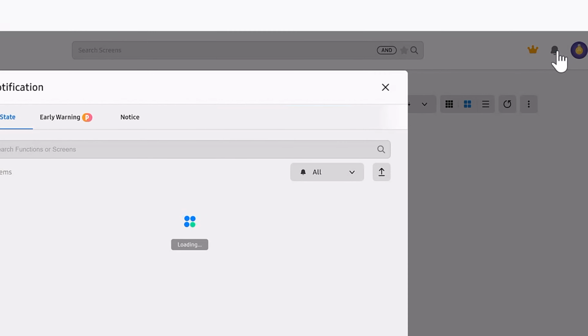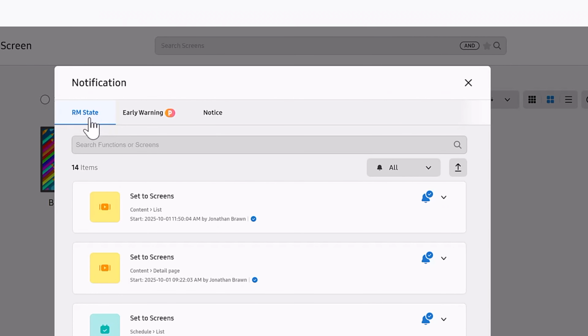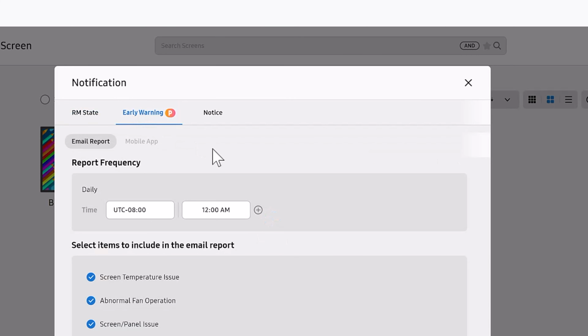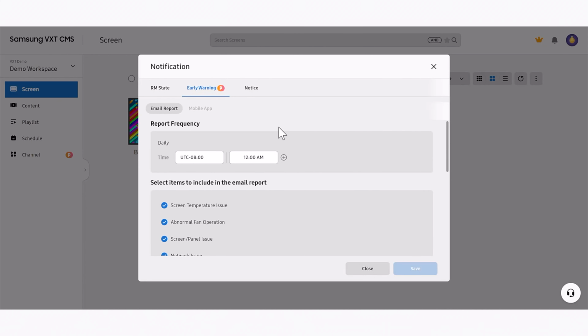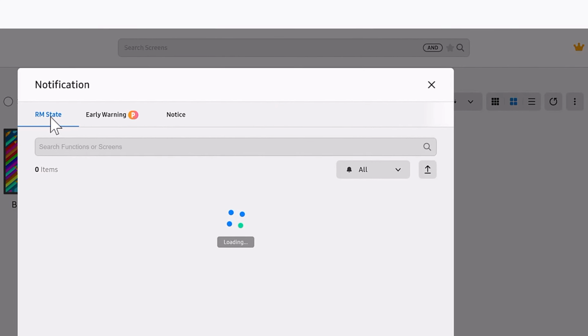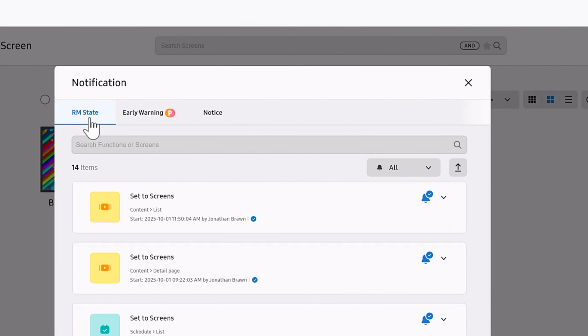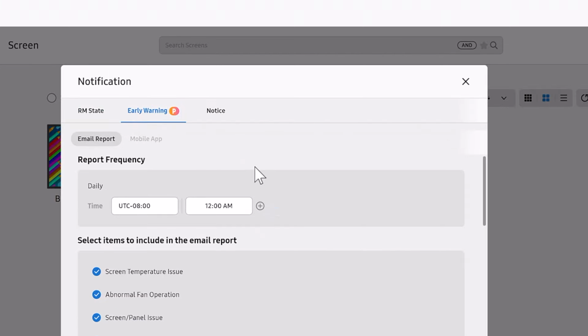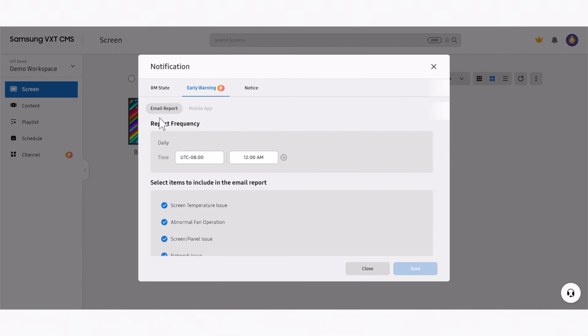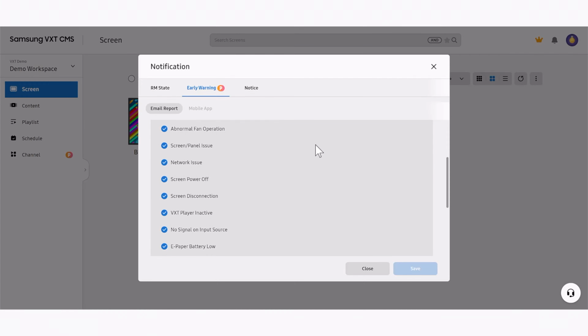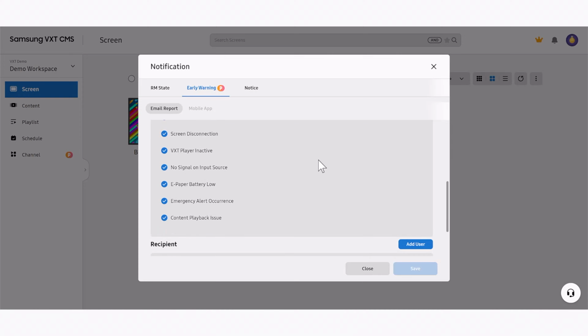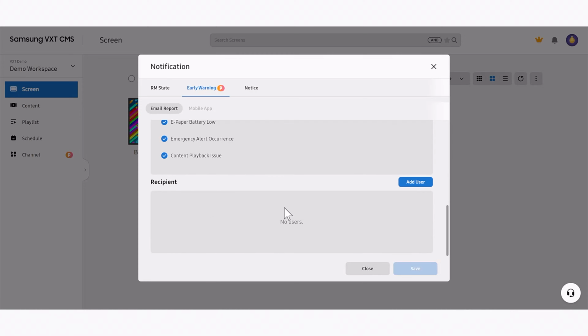And finally, screen management. Each screen appears as a tile showing its name, thumbnail, the content being played, alerts, and current status. At the top, the bell icon tracks display health and opens notifications, where you can view command history and configure early warning reports. Opt to receive these reports by email or via the VXT mobile app for events like network disconnections, power loss, or hardware issues. Manage who receives which notifications and when.